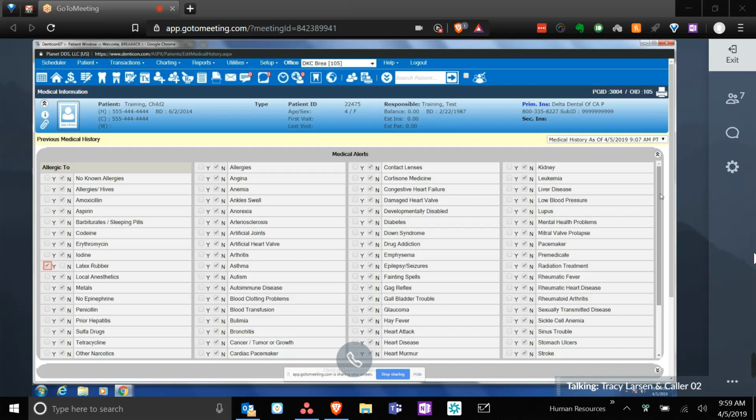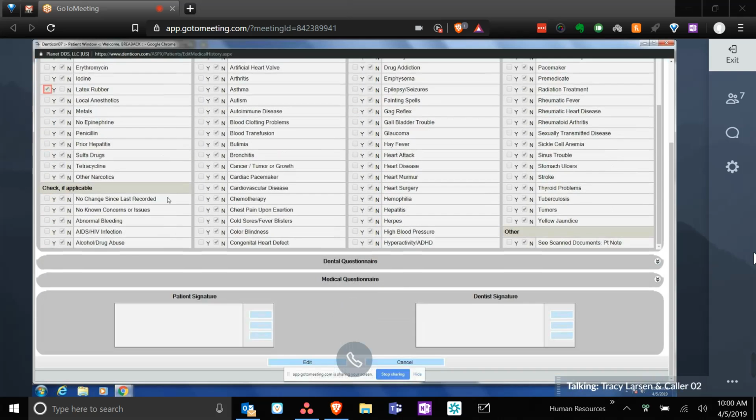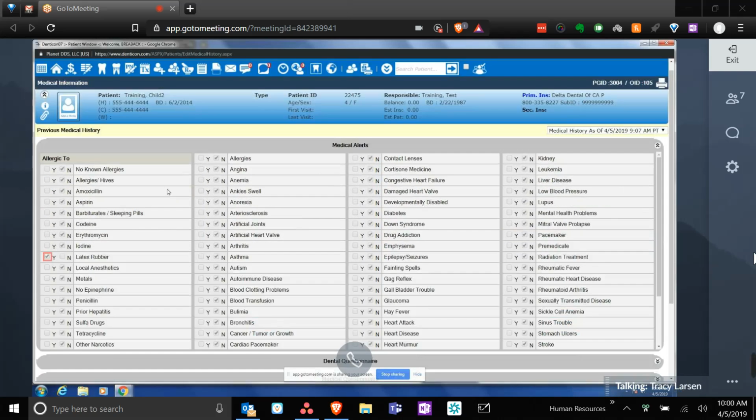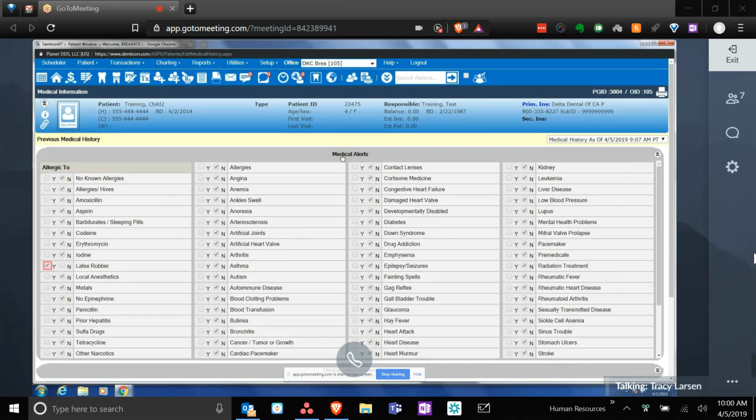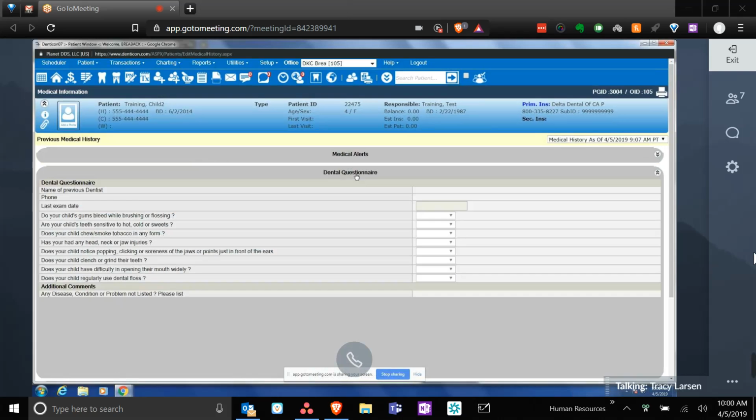Perfect. Okay. So there are 3 sections in the medical information form. The section 1 is the alerts, things we need to be aware of. And you'll notice there's kind of a little scroll bar, so you can scroll down a little bit inside of these medical alerts. And then if you click where it says medical alerts, that's going to collapse that section. And then you can click on dental questionnaire or medical questionnaire to see more information about those sections.